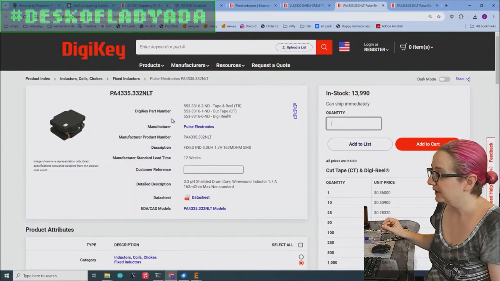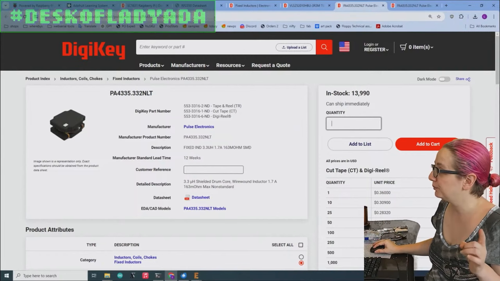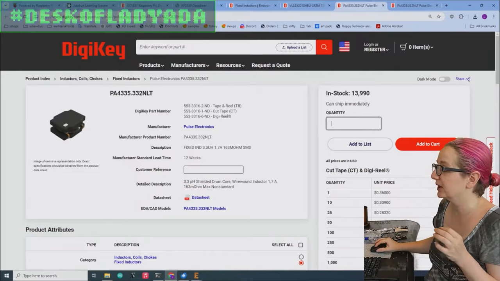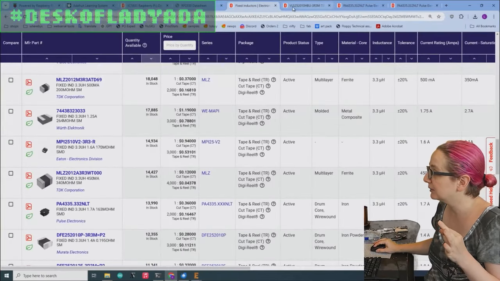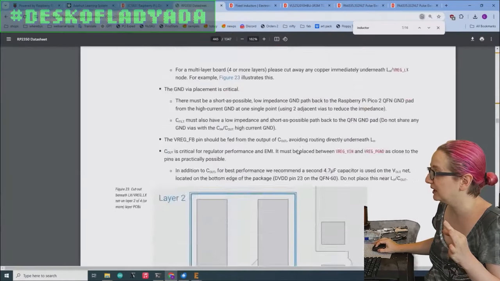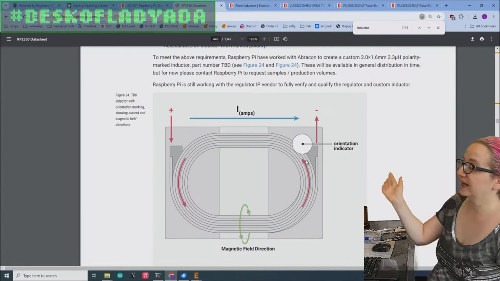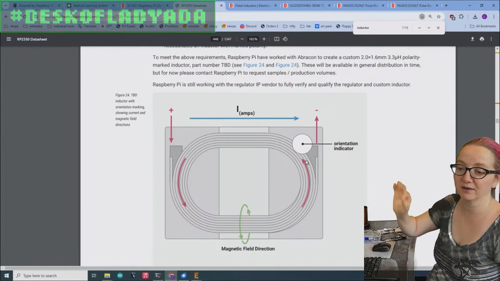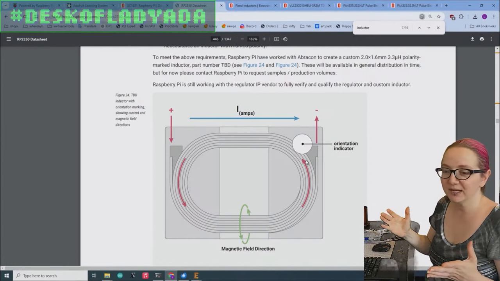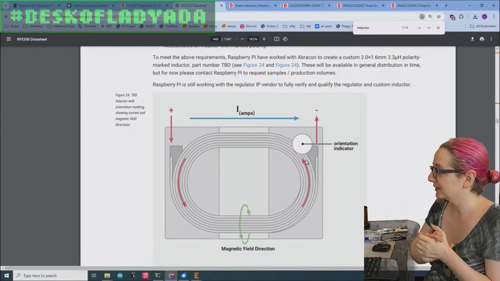The only thing to watch for is, if you pick an inductor and it has the marking, not only does it have the marking, but you have to make sure it matches the coil winding direction. So make sure that the direction is counterclockwise when the dot is in the top right corner. But hopefully again, this Abracon special inductor will come out soon.